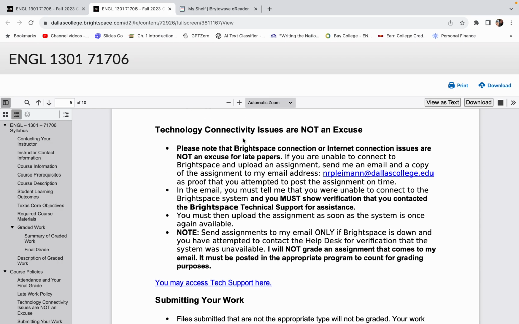Let's talk about technology connectivity. Brightspace or your internet connection or issues like that are not an excuse for late papers. Here's what happens if for some reason you log on to turn in your work and you can't. Brightspace is down, something like that.